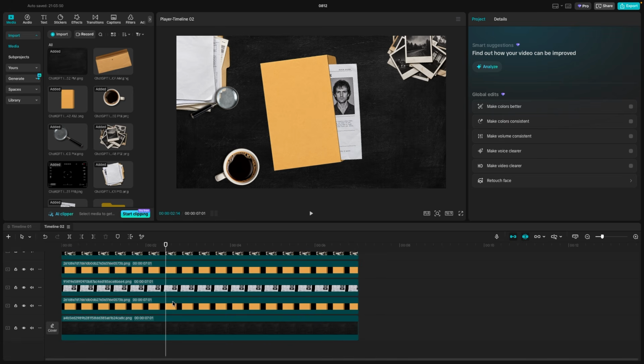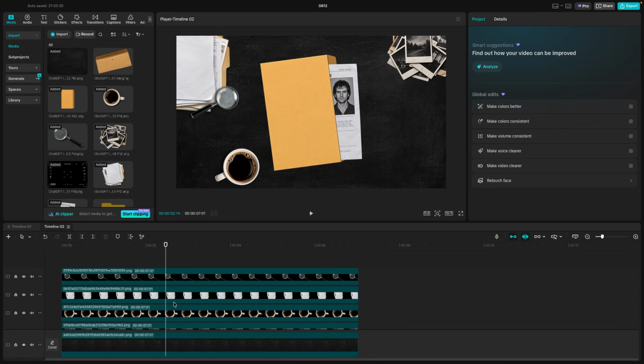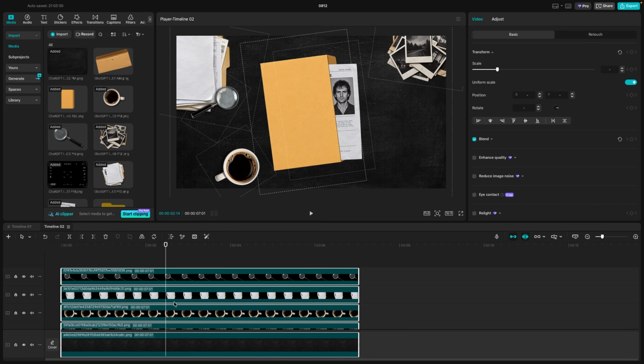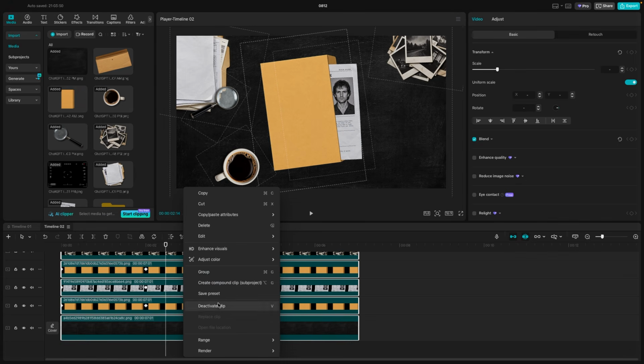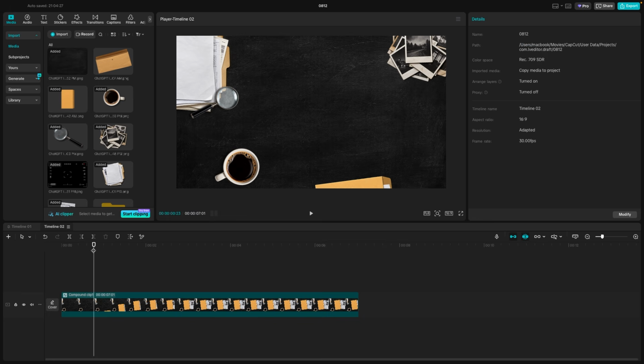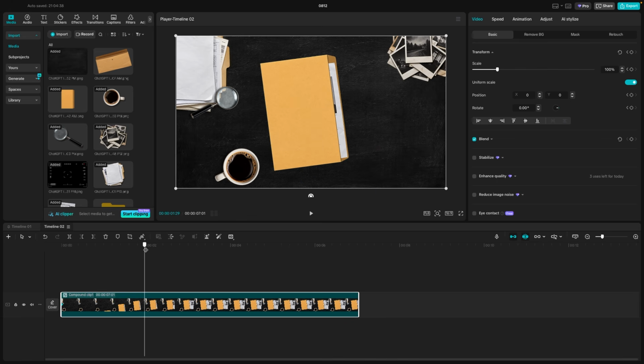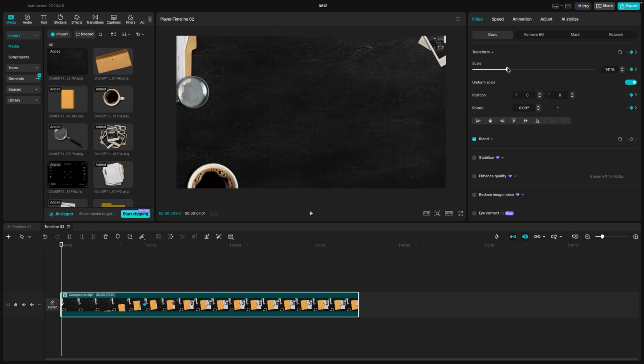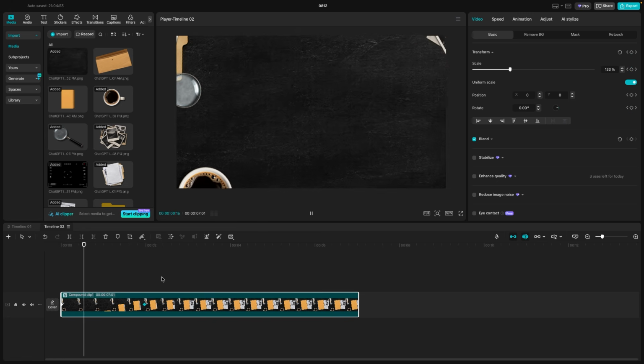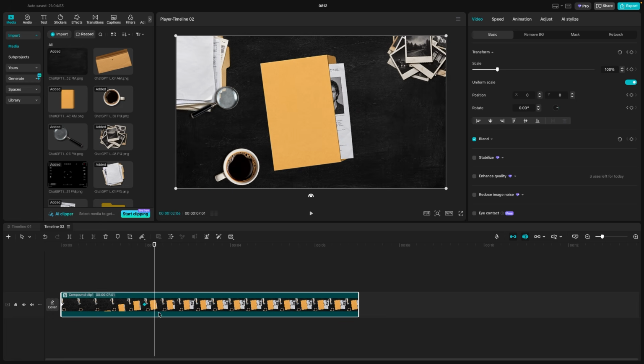And now the next step is we're going to add a camera motion. So the first thing we need to do here is to compound all the clips into one layer. And now let's add a starting keyframe here, and then move forward to the duration where the envelope and also the file is on the table. Then add another keyframe. Go back to the starting keyframe and I'm gonna upscale it. So it's gonna look like a zoom in.